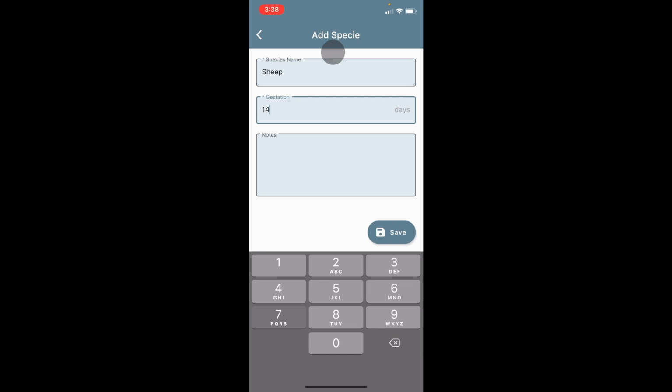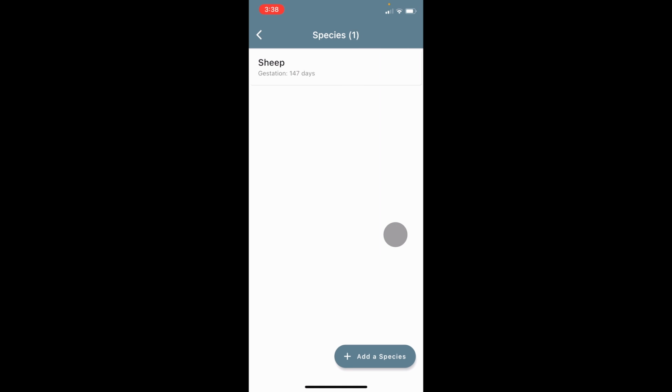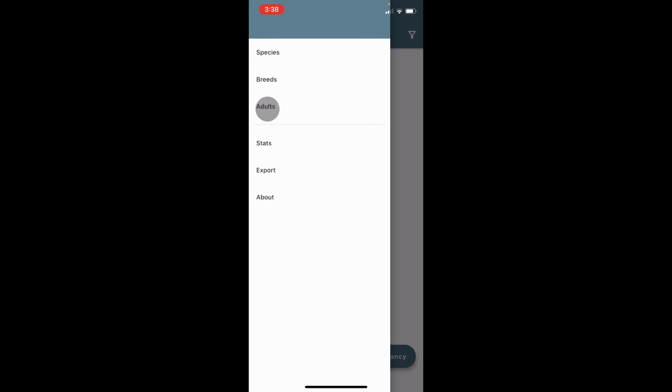Average pregnancy length, let's say 147, and save that. We'll just stick with one species for now. We can add more later. We'll go back. Here's the pregnancies screen. Well, this is the main screen where we'll see all the pregnancies listed, but we don't have any yet because first we need to add an adult.